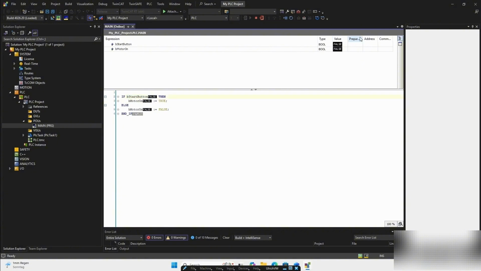And to change this to true, we come here on prepare, we click, and then this is true, which is selected, and we come to this icon where we write the value. So if we write this to true, then we expect that the B motor on also goes to true. And when I also come here and write it false, then the B motor on turns directly to false. And this is the simulation of our project where we use a button to turn on maybe a motor.